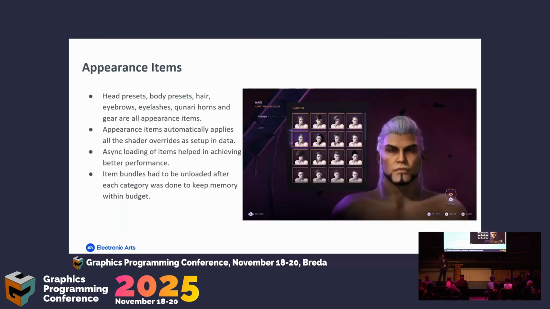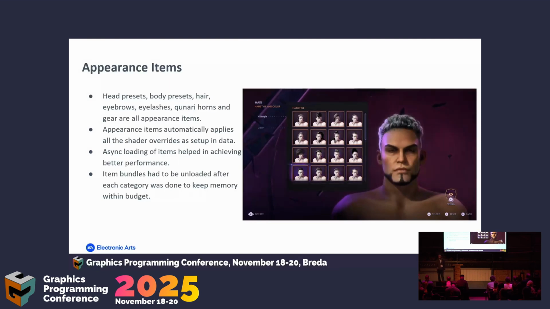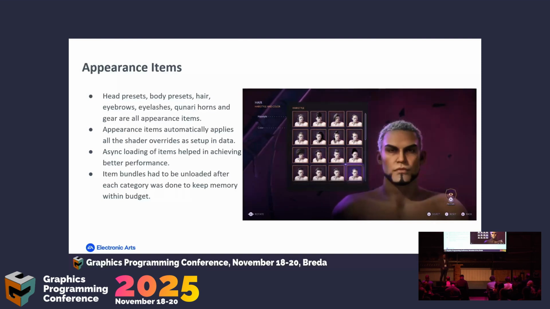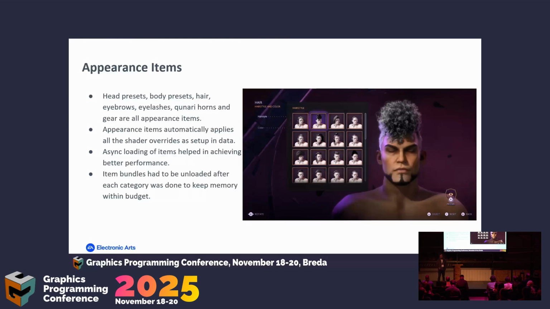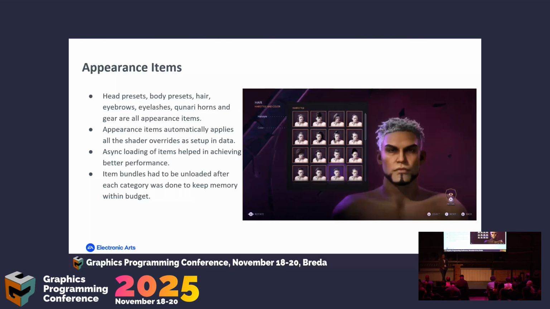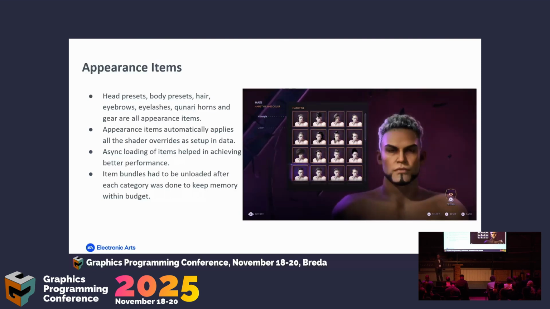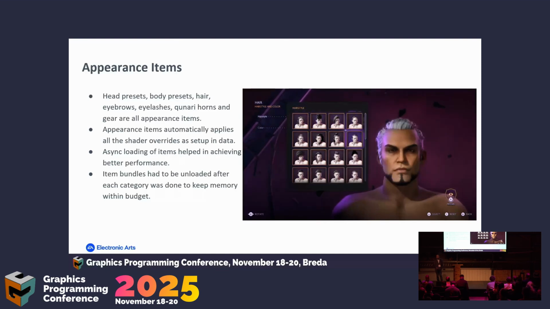Appearance items are all the assets like hair, eyebrows, eyelashes, horns for Qunari, and gear. The appearance items automatically loaded all the customization or variation that was set up in the data by the artist. And then we can do even more customization on top of it by using the previously mentioned shader parameters. Item bundles also had to be loaded and unloaded carefully for each category so that we could keep the memory within budget.